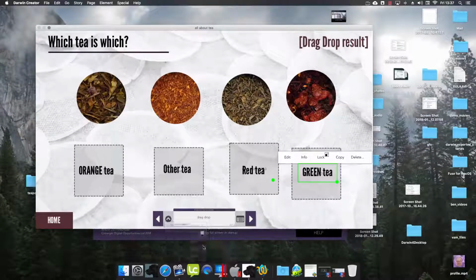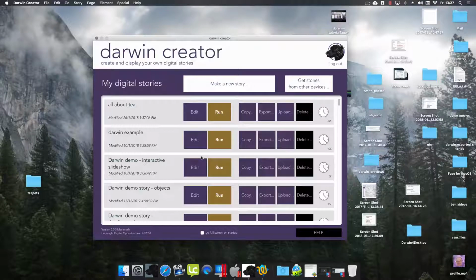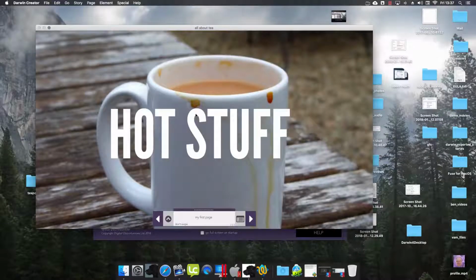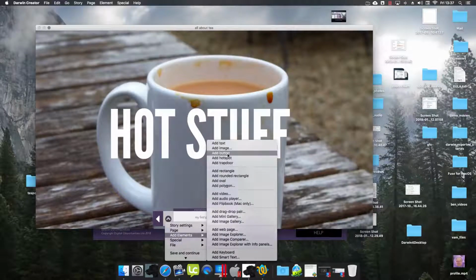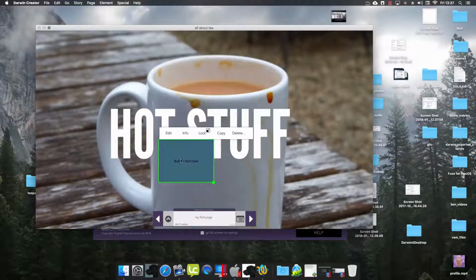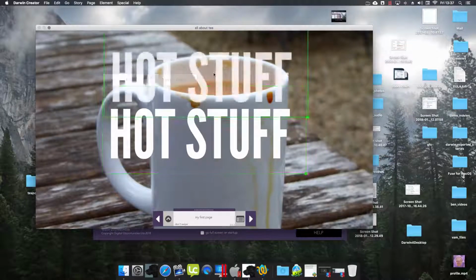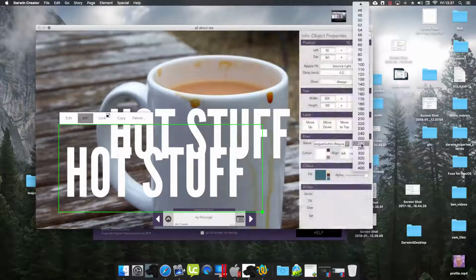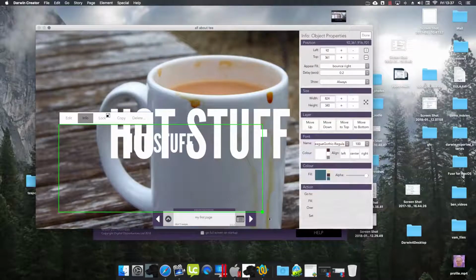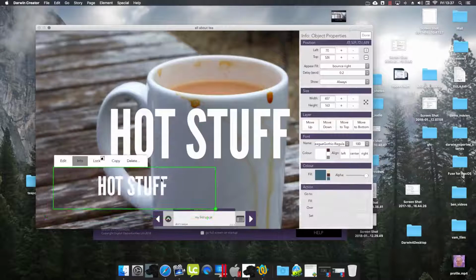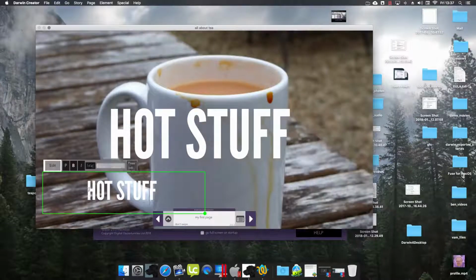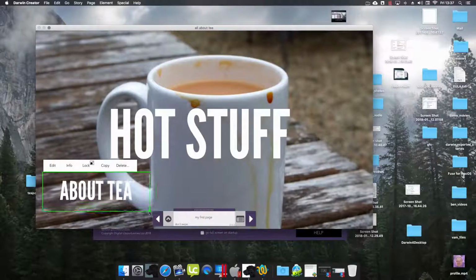I'm going to save and close because I want to run it and see it, but of course I can't because I haven't provided a way for visitors to get to that page. So let's go to the front page and we'll add a button. In fact, I won't add a button. I'm going to do something completely different. I am going to copy this text and change the size of it to something a bit smaller, and we'll say about tea. I'm going to make another one, copy.